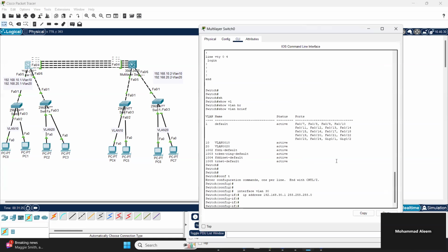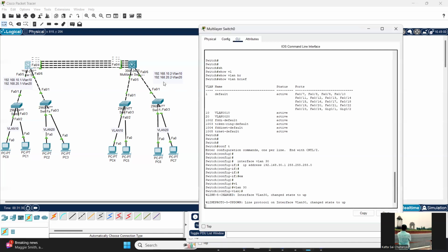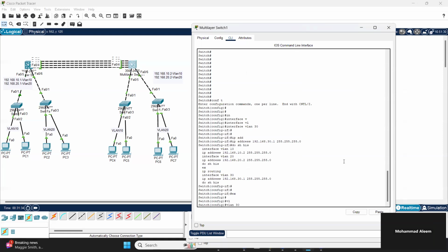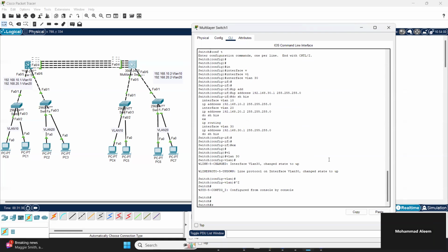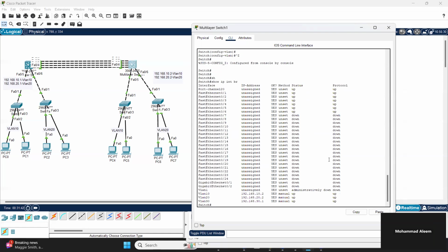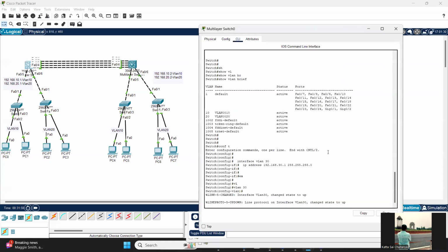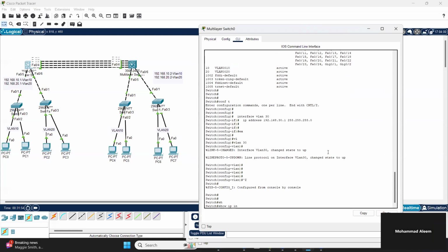VLAN down because we haven't created VLAN 30. Now the VLAN is created and the port is done. Now here also we'll create VLAN 30. Now you can check VLAN 30. In the IP interface, I have created one VLAN 30 and the IP address is the same.